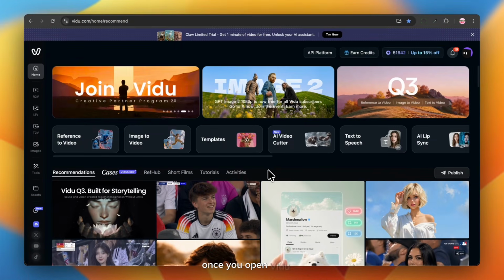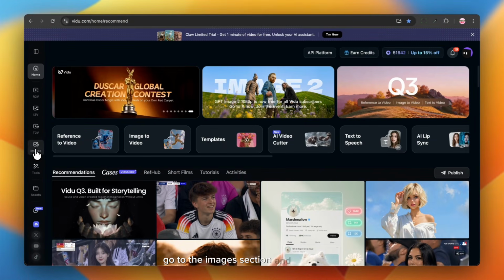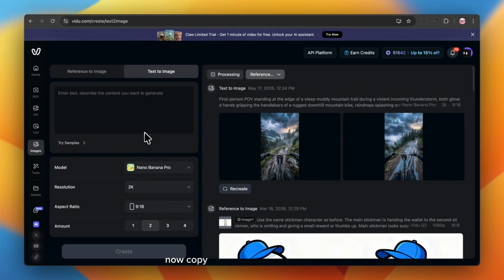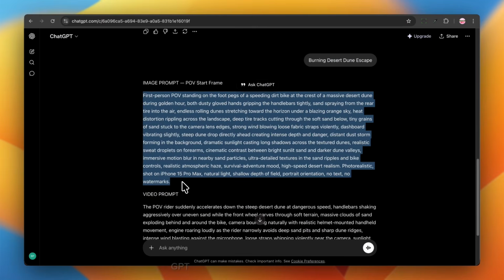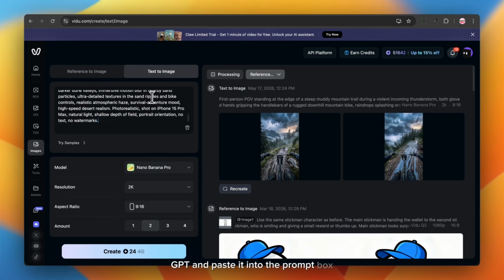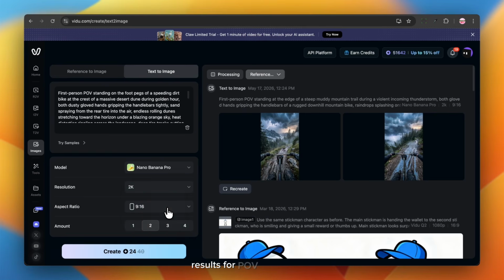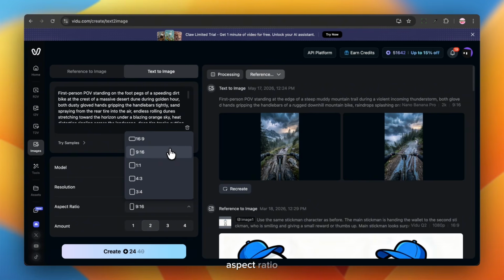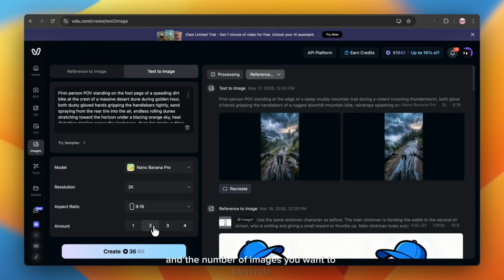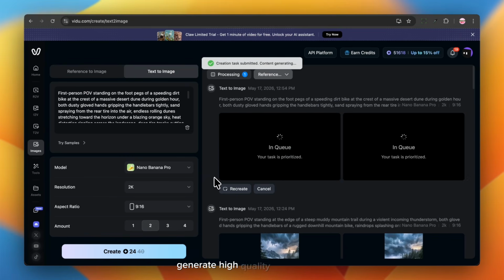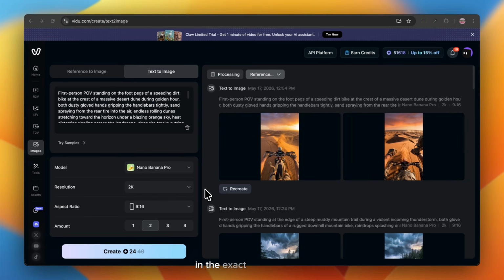Once you open Vidu AI, go to the Images section and select Text to Image. Now copy the image prompt generated by ChatGPT and paste it into the prompt box. Next, choose your image model. Personally, I use the Nano Banana Pro model because, right now, it creates some of the best cinematic results for POV-style videos. After that, choose your resolution, aspect ratio, and the number of images you want to generate. Then click Create. Within a few seconds, the AI will generate high-quality POV images in the exact style we want.